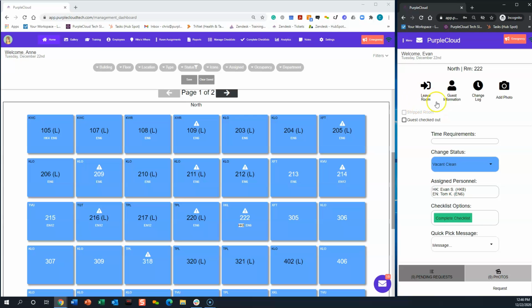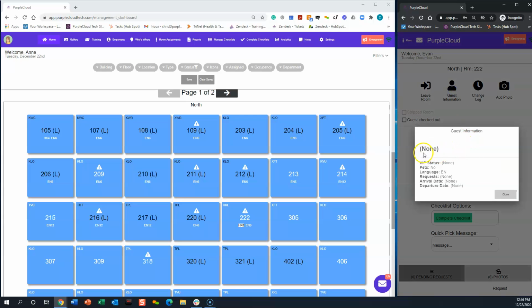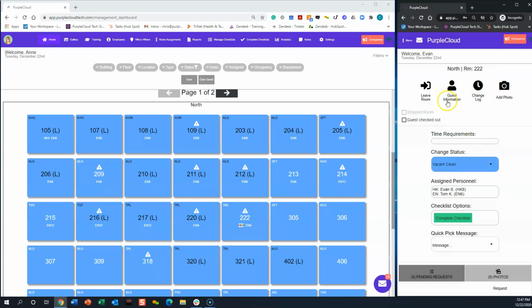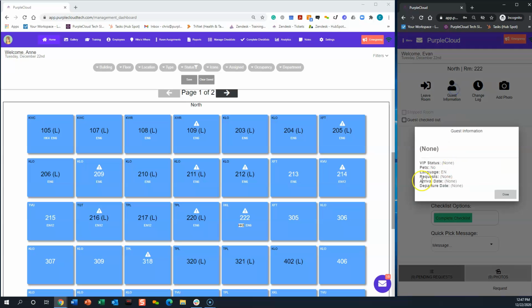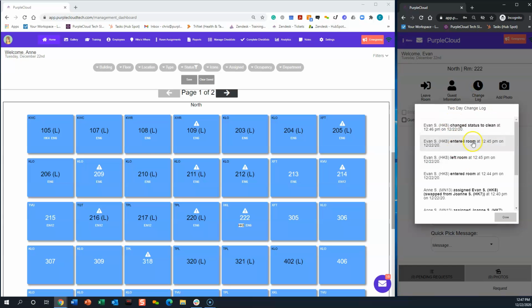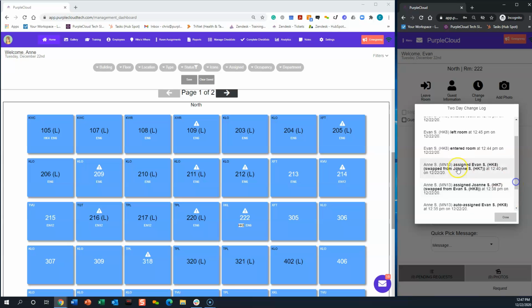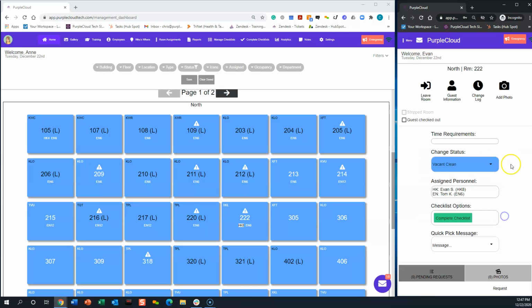Now with Evan, if he clicks on guest information, as long as the guest name, first and last name, is in the PMS system, it will sync with Purple Cloud and it will show that information here. So he can use that to greet the guest. He can see their arrival and departure dates in here as well, and he can see if they have any pets, their language, and so on. Change log, he sees the same thing. He sees the time that he changed the room from dirty to clean. He can see the time that he entered the room, the time he left the room, who actually assigned the room to him, and so on.